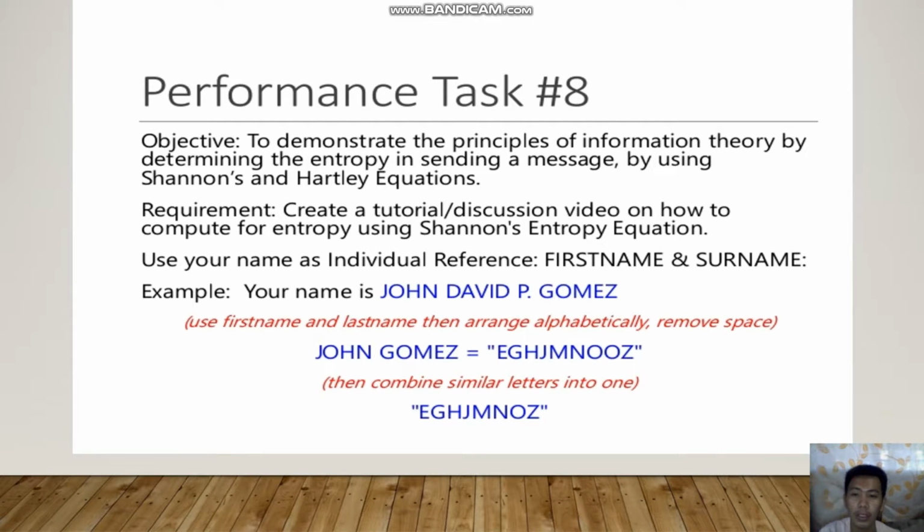For today's discussion, we have performance task number 8, our objective and requirement. To demonstrate the principles of information theory by determining the entropy and sending a message by using Shannon's and Hartley equations. Requirement: create a tutorial or discussion video on how to compute for entropy using Shannon's entropy equation. Use your name as an individual reference.